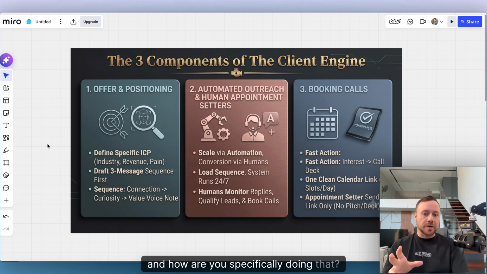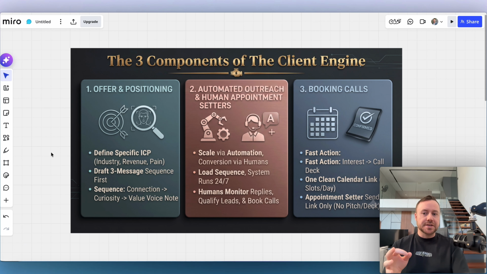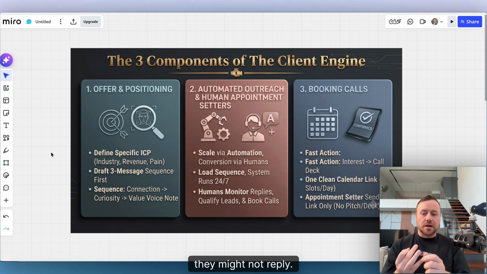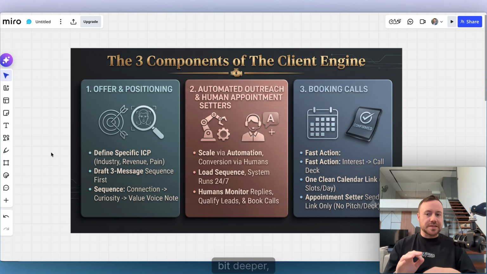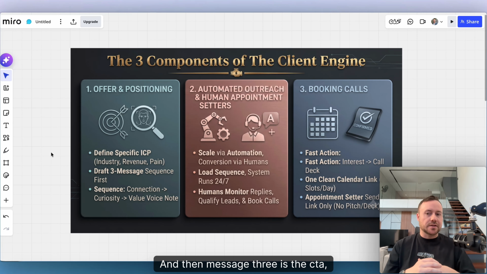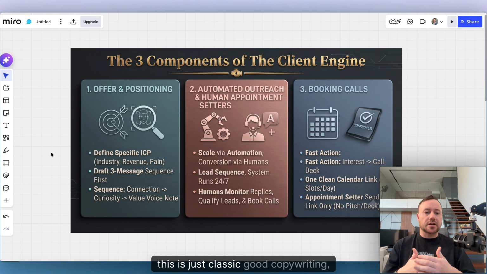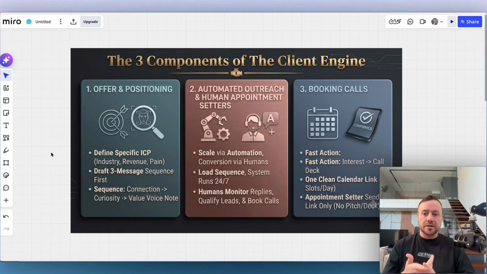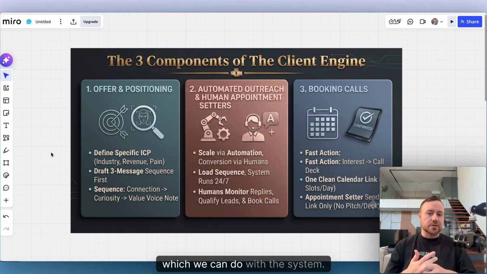This is why I came up with the 3-step message solution. You send a connection, they might not reply. You send message 1. There's too much to fit into one message in order to explain everything. Message 2 then goes down your offer a little bit deeper, unraveling a little more of the pain points. And message 3 is the CTA, which I will show you and we'll go over. So when it comes to the offer and positioning, this is just classic good copywriting: invoking curiosity, sending a little bit of value and making it personalized, which we can do with the system.